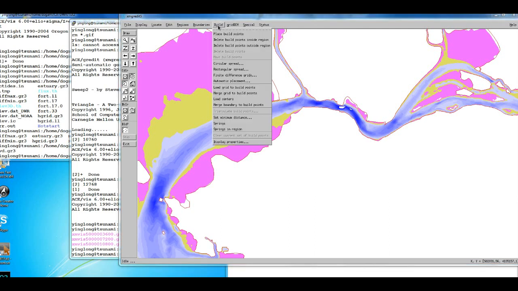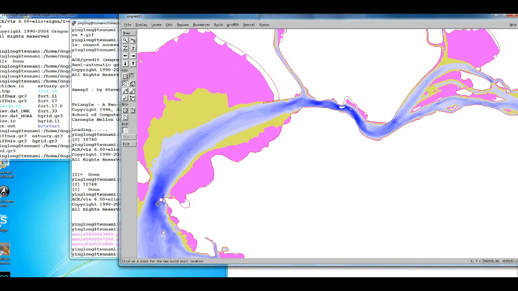So you go to build, place build points, starting from here, just click in order. Doesn't have to be equal distance. Click as many as you wish.